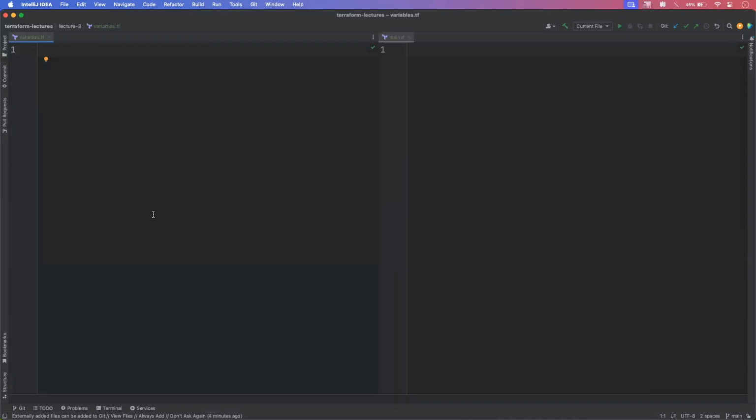So the first variable we will create is of the type string. How to create a variable? Let's use the keyword variable like this, then the name of the variable. I'm giving the name file name underscore str. This variable will be of the type string, that's why I'm giving the name str. In this demonstration, I'm going to create a resource of the type local file. For that purpose, I'm creating this variable.